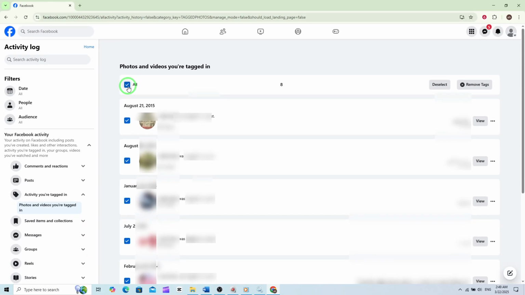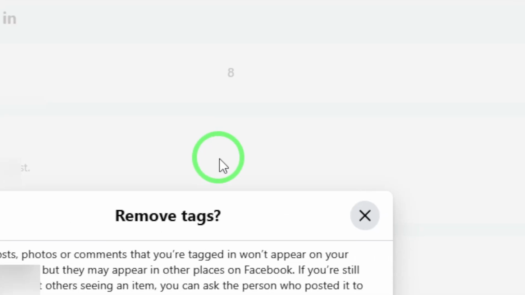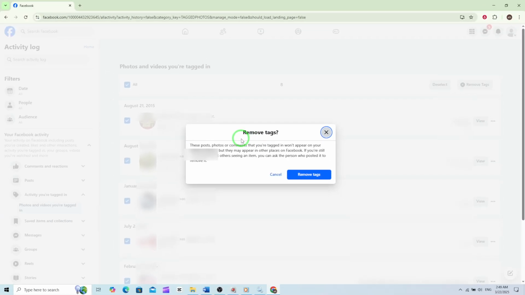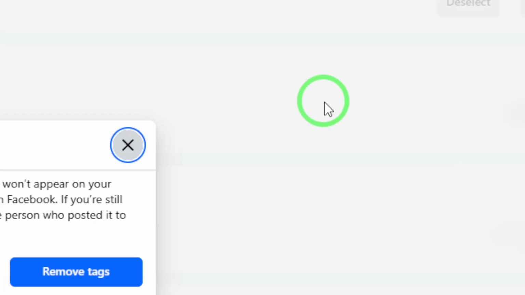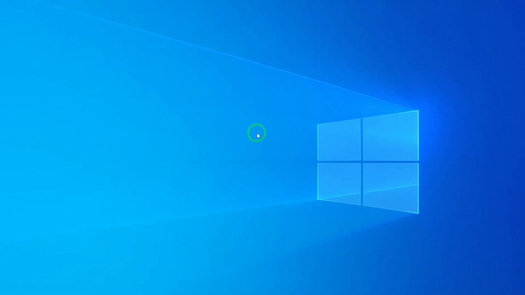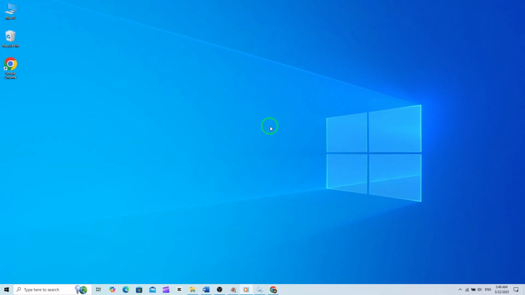Next, click on the Remove Tags button. You'll be prompted to confirm this action, so make sure you're ready to remove all these tags. Once you confirm, your name will be removed from all the selected photos and videos. Remember, removing tags doesn't delete the posts themselves, it simply removes your association with them.